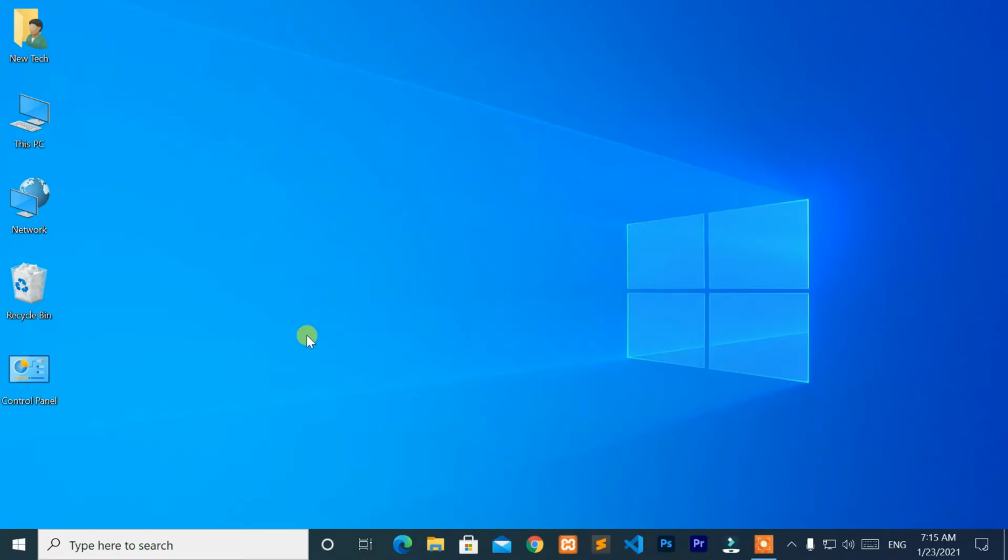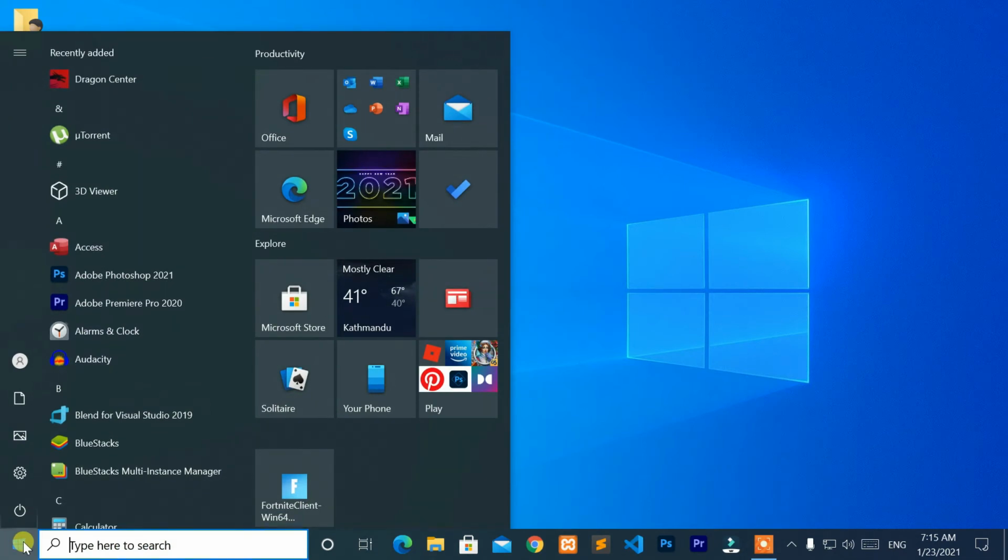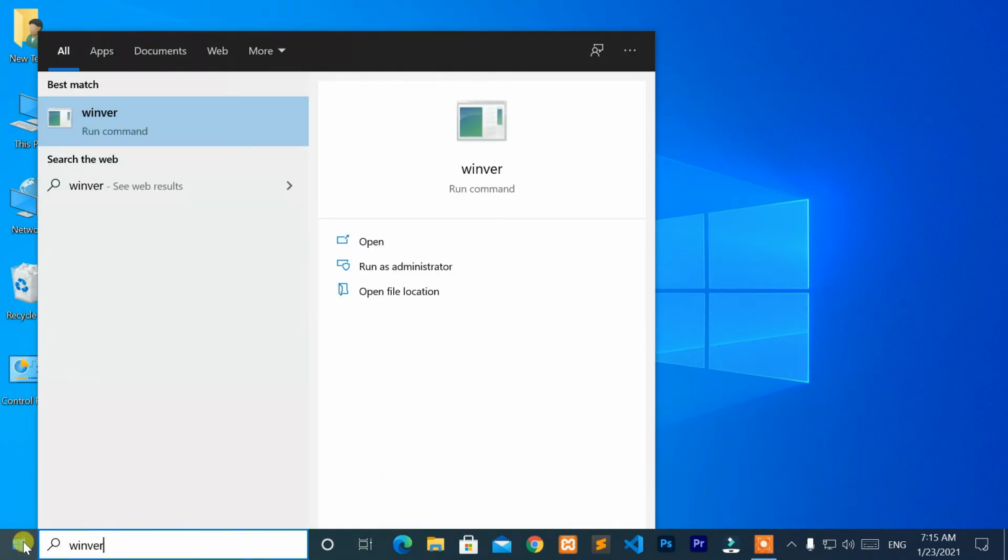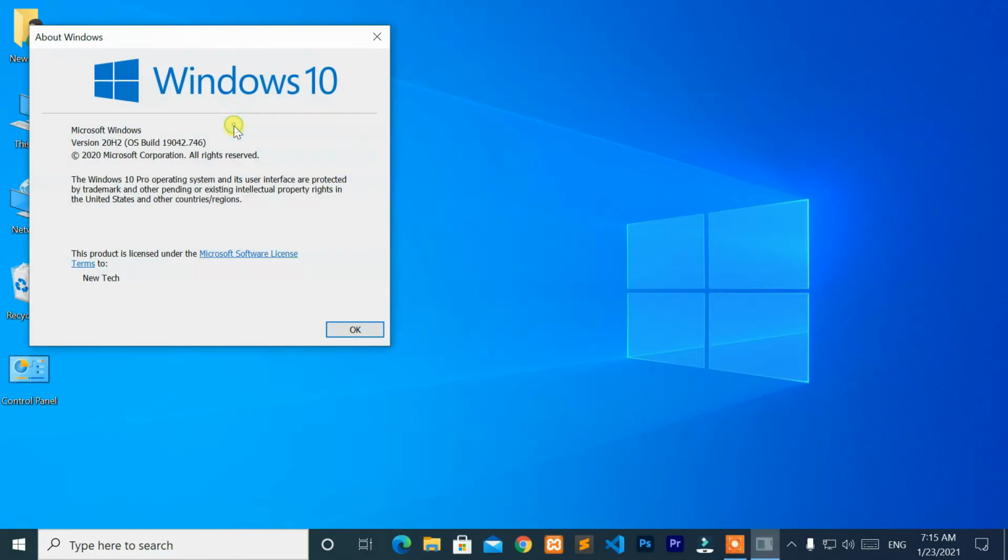Move the cursor to the bottom left corner of the screen, and click on the Windows logo. Then, type winver, and click on winver from the result. Then, on the small window box, you will see your Windows version and build number.